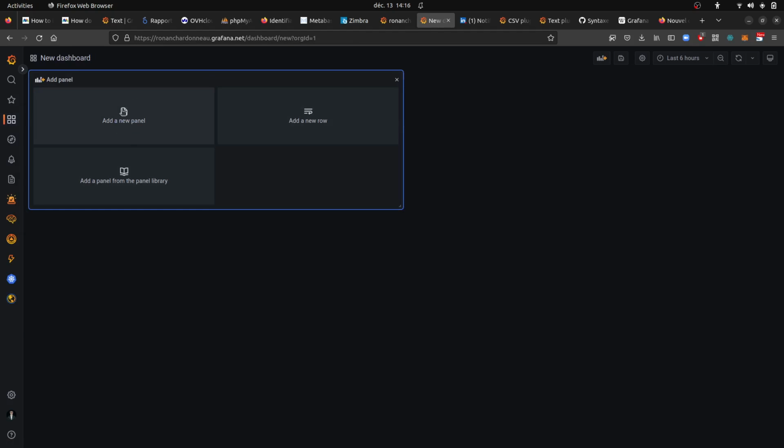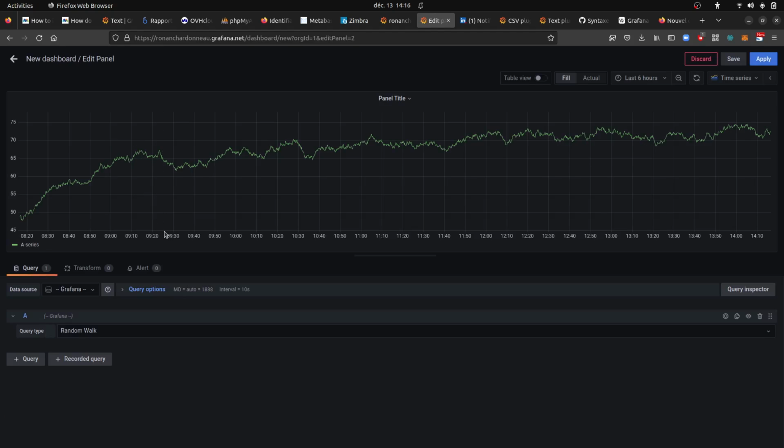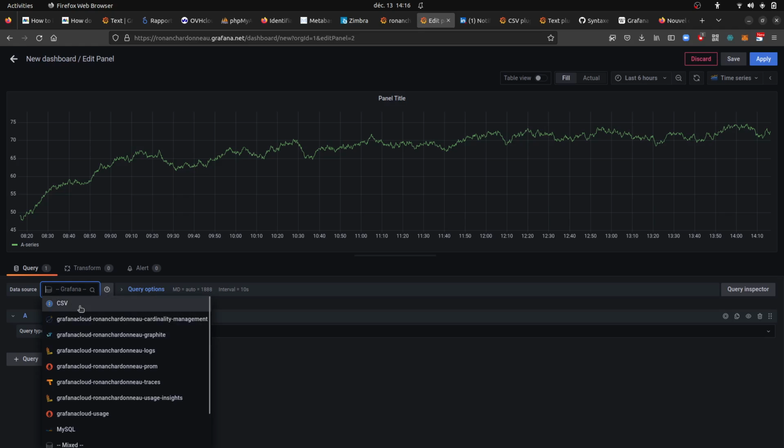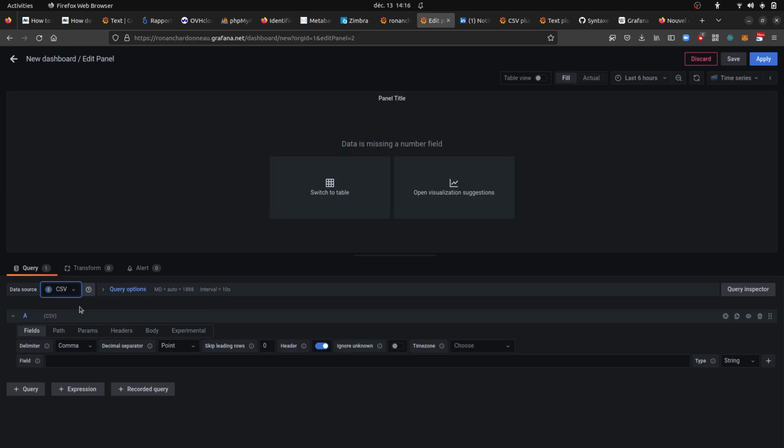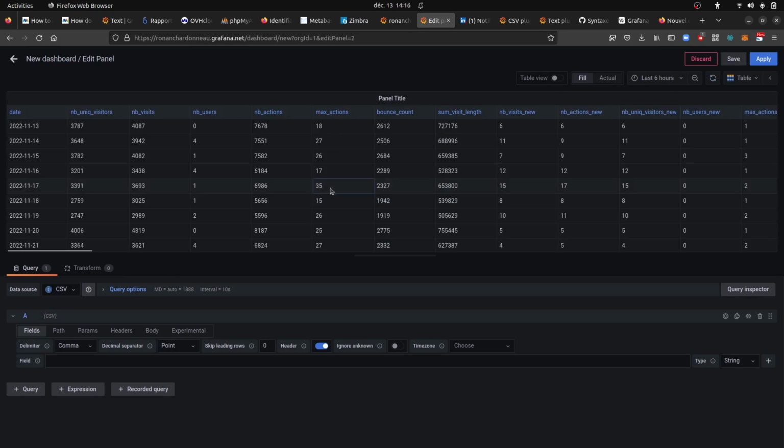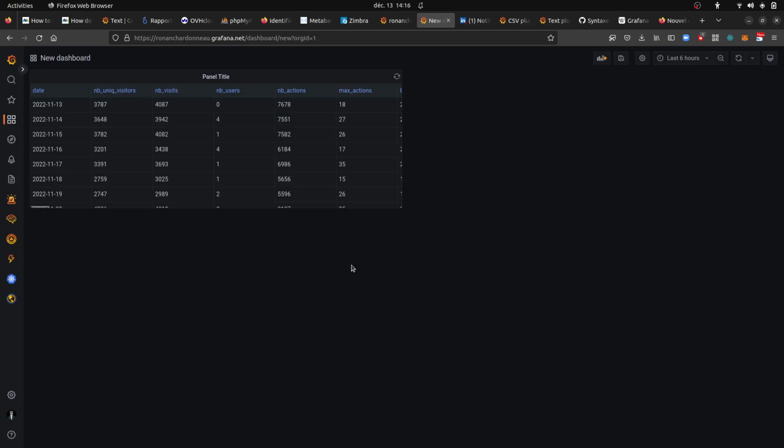So now you can add a new panel. You add a new panel. Here you get the data source, so you pick up the CSV. CSV in our case corresponds to the one that we just added. So it's CSV, switch to table. We are getting our data feed. All good. We can apply.